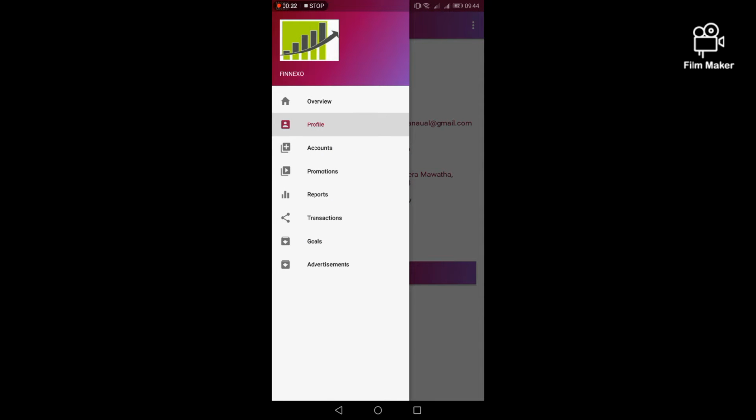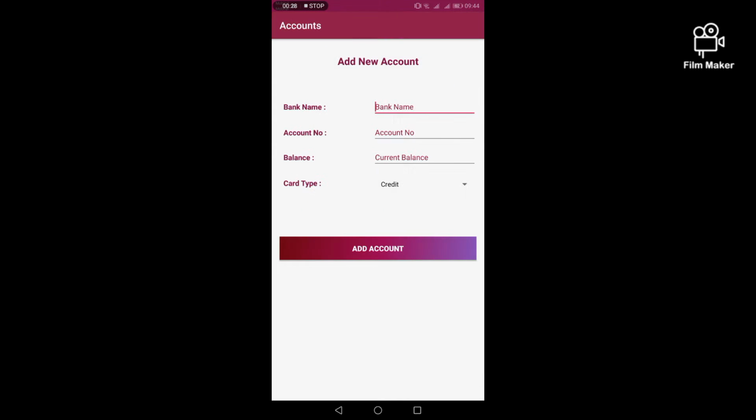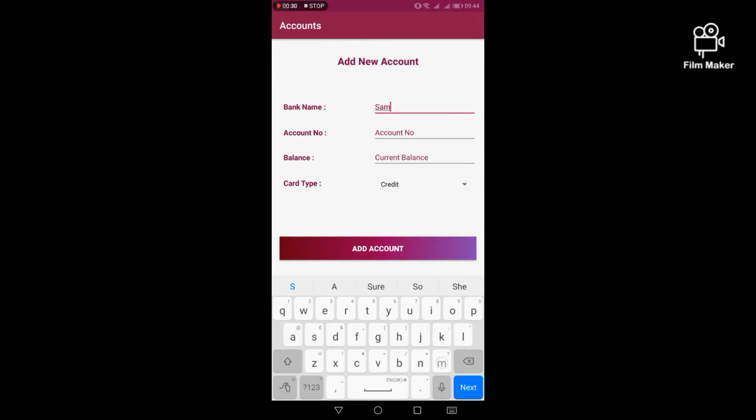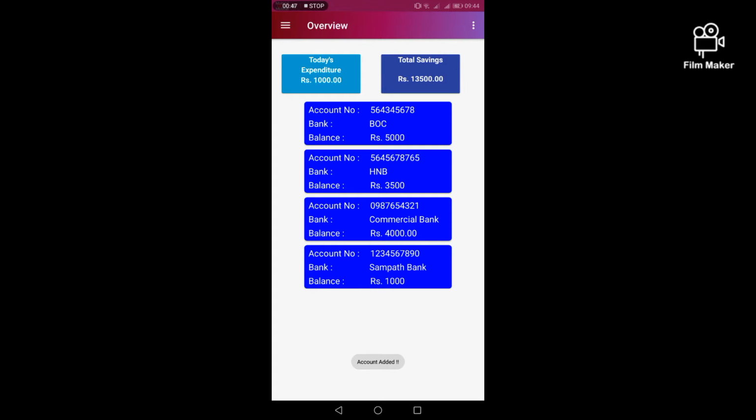This is the profile tab and this is the navigation pane where the user could find all the features that they could perform. In order to create a bank account, the user can navigate to the Accounts tab and enter all the required information accordingly. Upon adding an account, the system will identify the account number if it's a credit card or a debit card and will update the values in the overview page accordingly upon receiving a transaction message.